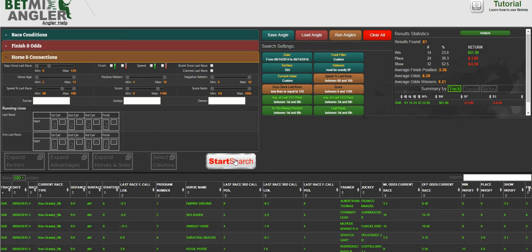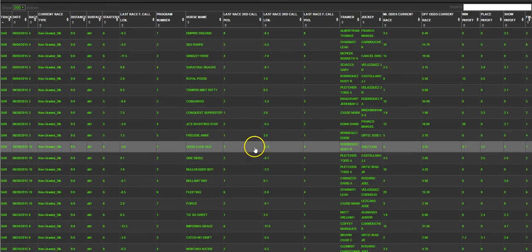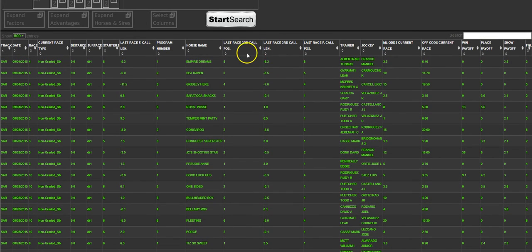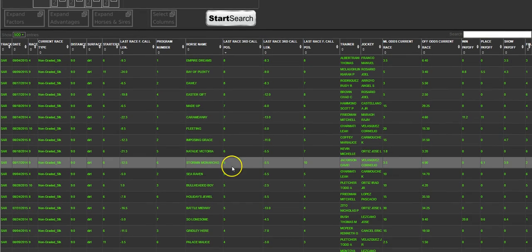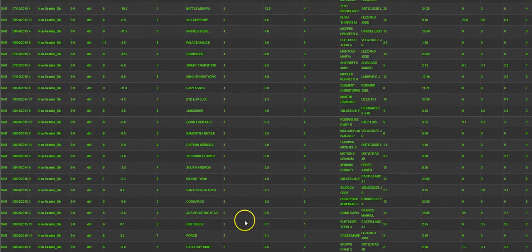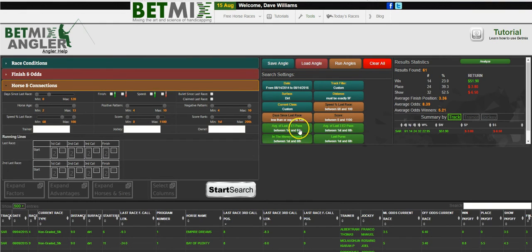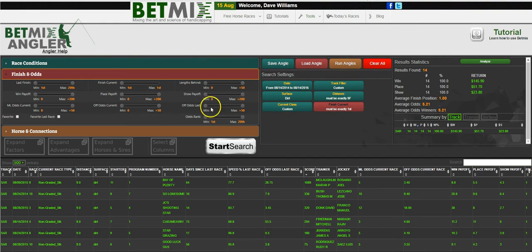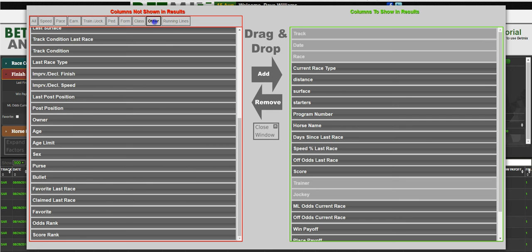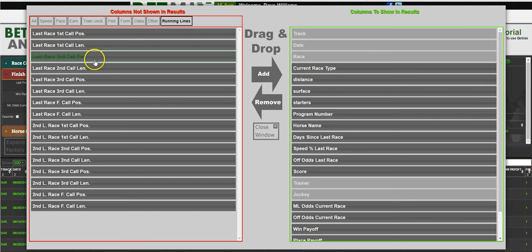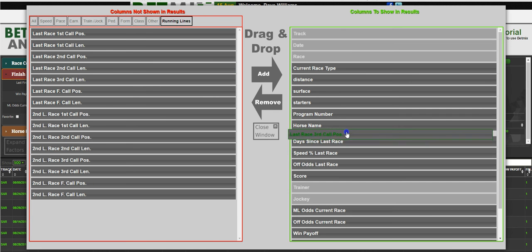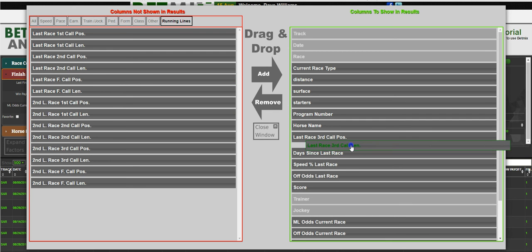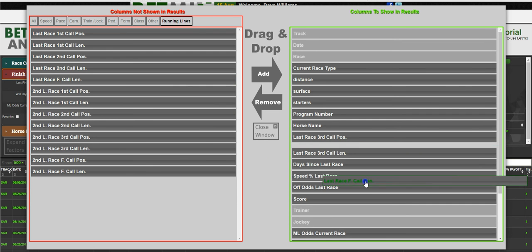And I'll click start search again, and the third call position, I can see that, well, I put that on the wrong screen. That didn't help. I'll go ahead and add it over here. Third call position, third call lengths, finish position.